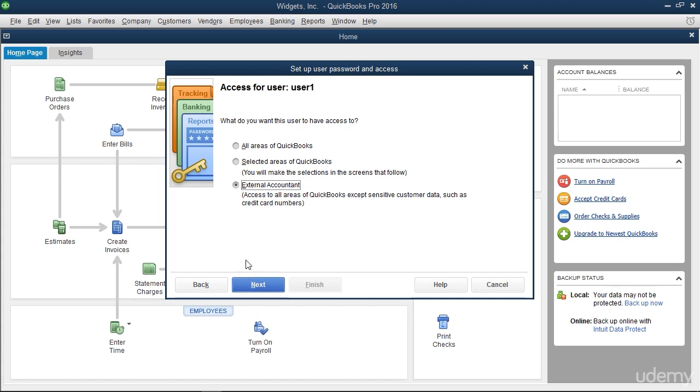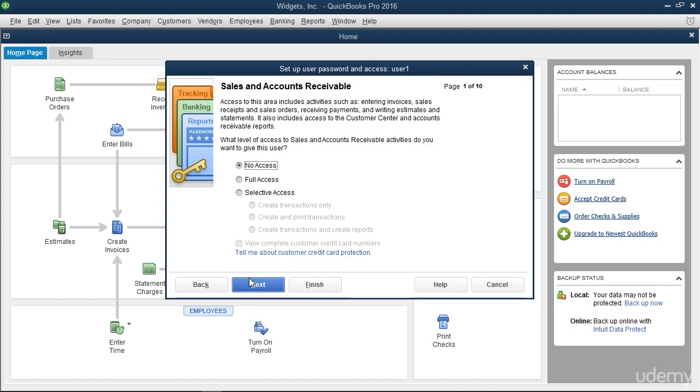You then simply click the Finish button in the next screen to finish setting up those two types of users. However, if you selected the Selected Areas of QuickBooks option button, you will see the Sales and Accounts Receivable screen appear when you click the Next button to proceed. Select the option button that corresponds to the type of access to give the user to Sales and Accounts Receivable, and then click the Next button to continue.